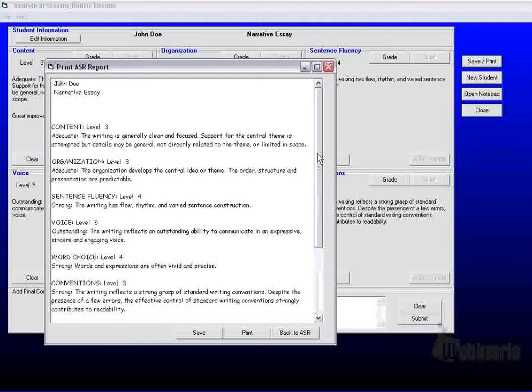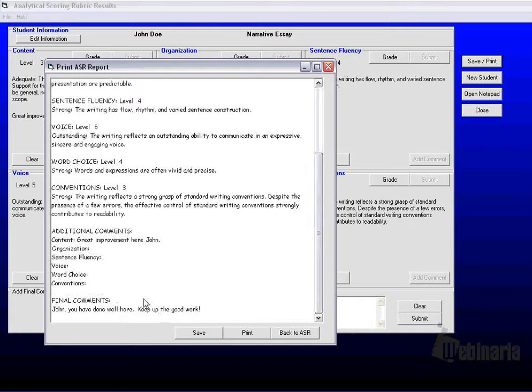Now, just in case I want to make any changes, if I've spotted a spelling error in my work down here, or if I wanted to make an additional comment here, I can edit this by clicking anywhere in the form. For example, for voice, well done, John. And that will appear in my final assessment, and I can go ahead and save that. So even after I've used the ASR Generator, I can still make adjustments to my report.